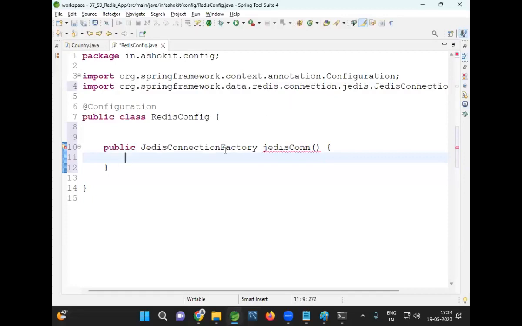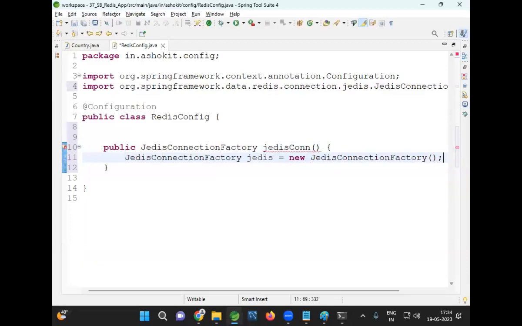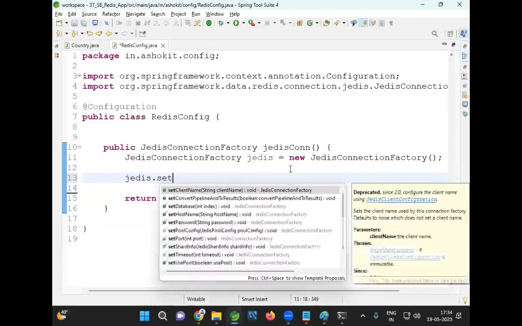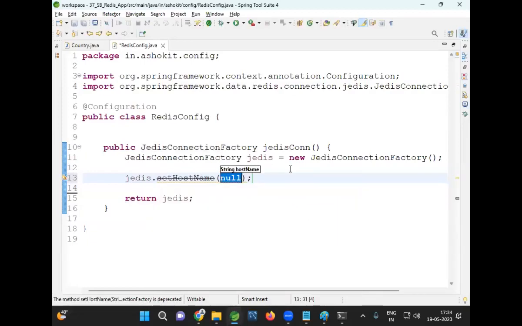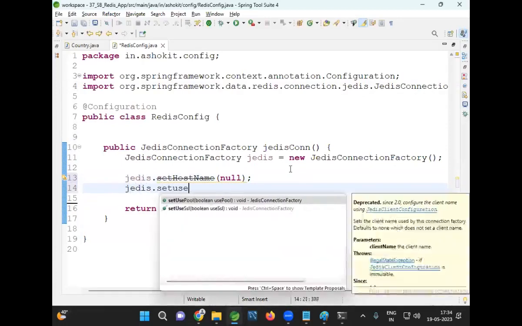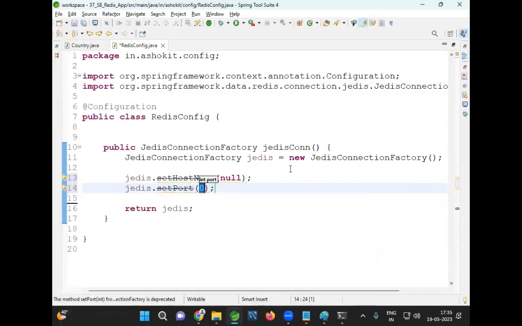So what I will do is JedisConnectionFactory object I'm creating. Jedis is equal to new JedisConnectionFactory object I'm creating. Okay, return Jedis object. In the real time, what we will do is jedis.setHostName, where that Redis server is available. Okay, and we are going to use jedis.setPort, on which port number that is running. setHostName, setPort, like that methods will be available.